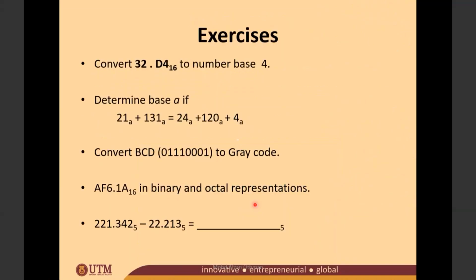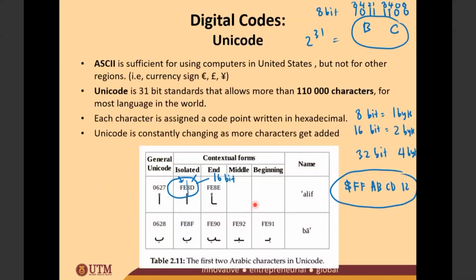So that's it for chapter 2. Any question untuk chapter 2? Kamu dah belajar macam mana nak buat number conversion, and then after that you already know how to do digital codes. Ada 4 digital codes yang kita belajar tadi, which is BCD codes, Gray codes, ASCII code, and Unicode. Actually, there are a lot of codes lagi yang banyak kat luar, tapi this is the most code yang digunakan lah.